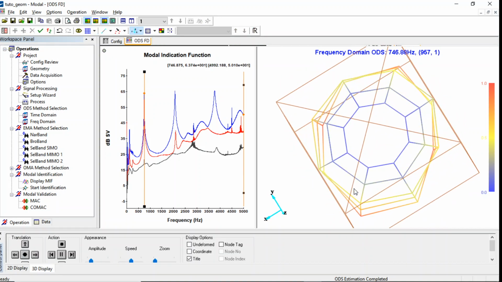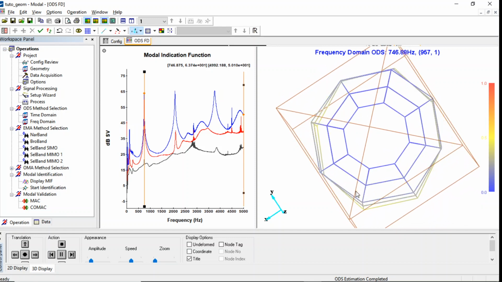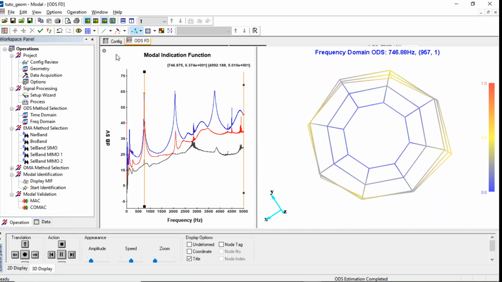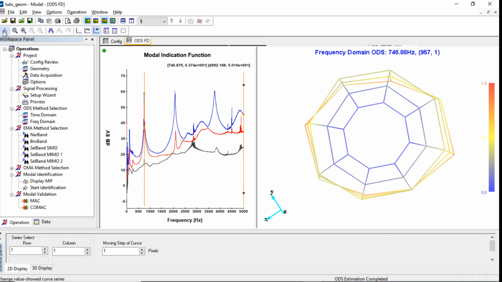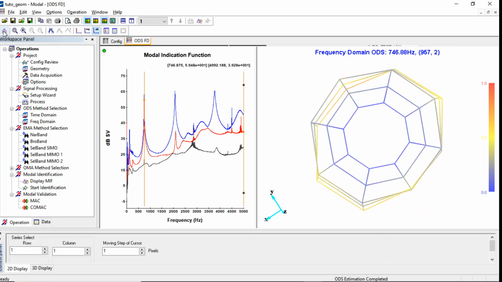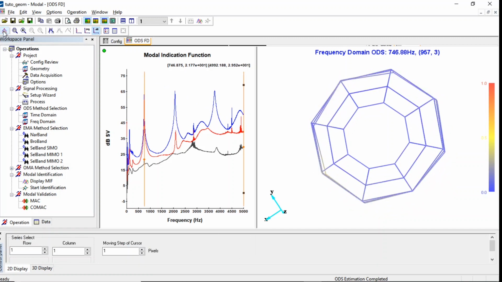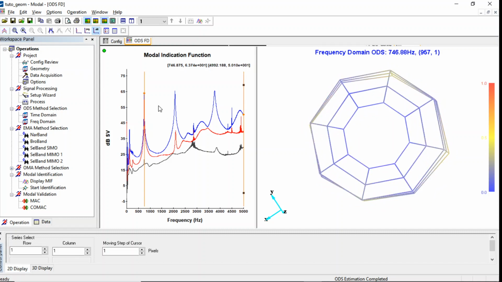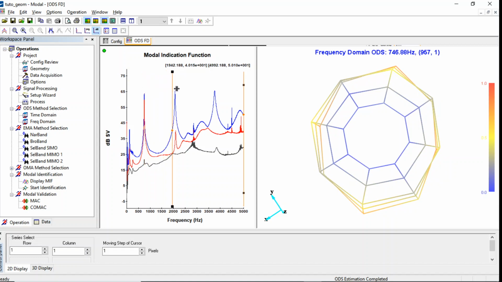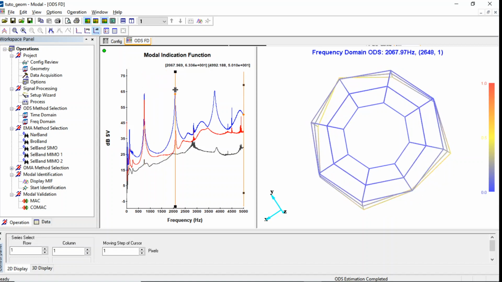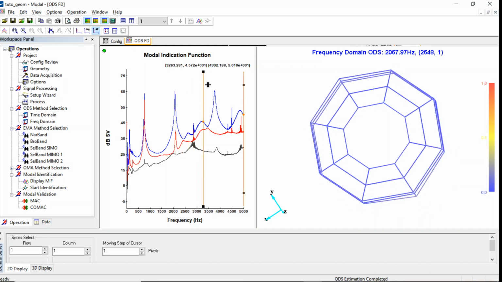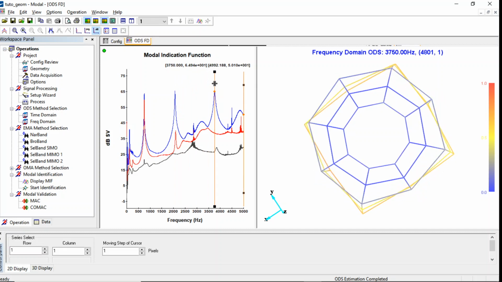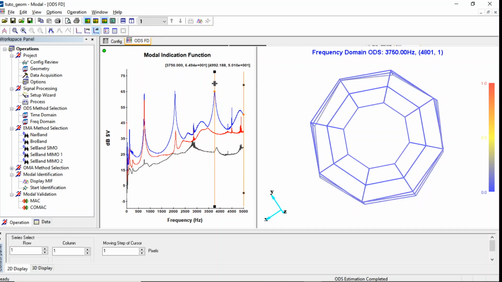Okay, so as the first mode, here we have two maxima shape, and on the MIF we have these three plots. So if we would like to switch to the second one with this button, and so on. So it's a way to display the symmetrical modes in case of repeated roots. This is the three maxima shape and then the four maxima shape.